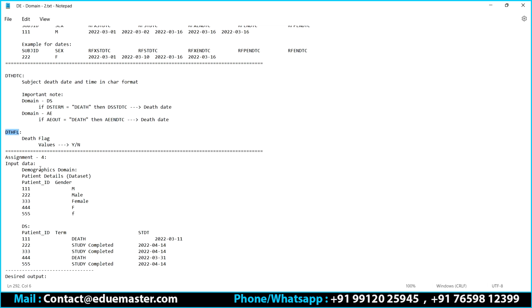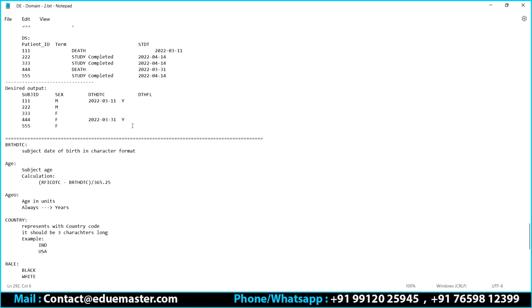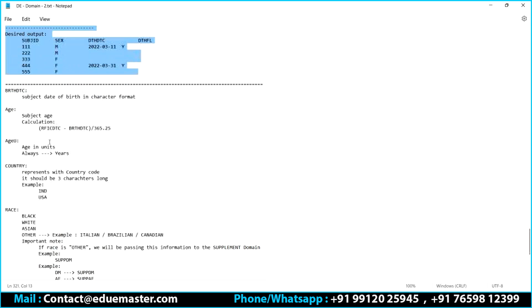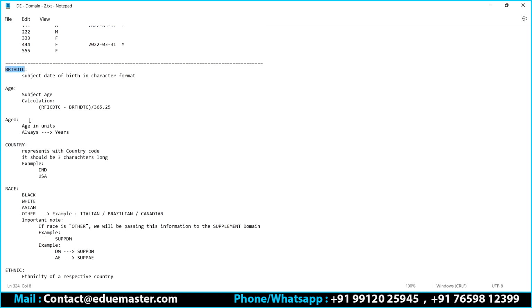Then death flag. Death flag is going to say yes if the patient is expired, else it is going to be no. For this, I have given one assignment to you. Then birth date and time. So what is going to be the subject date of birth?